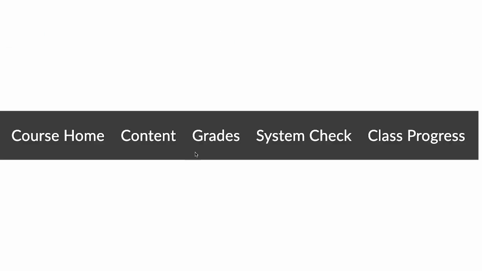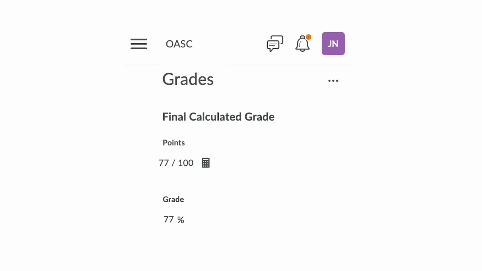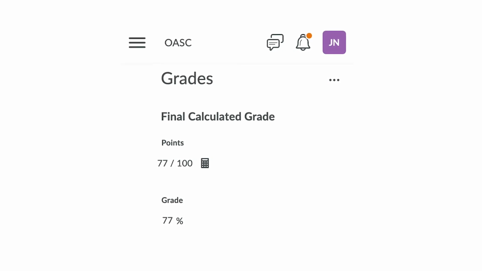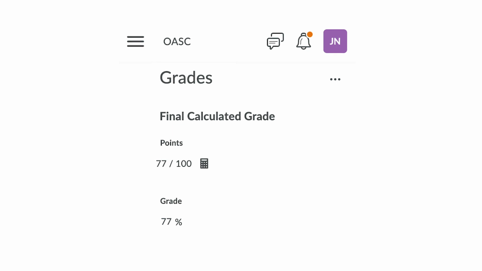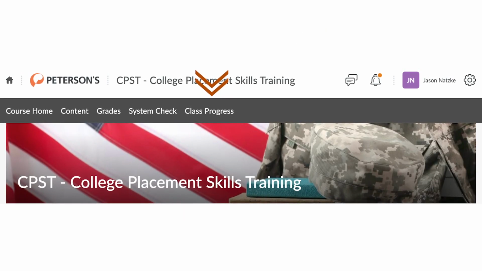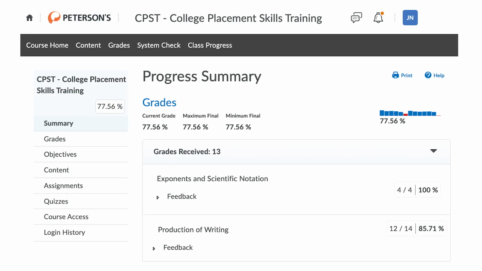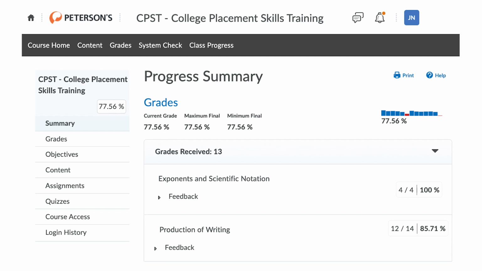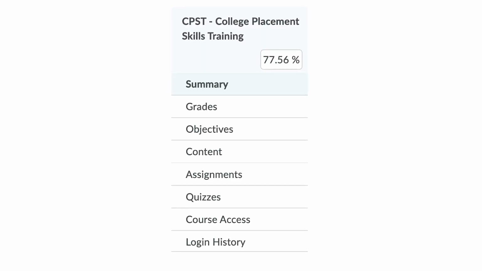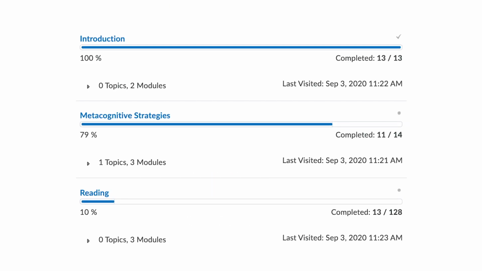As you complete modules and quizzes, you can view your grades by clicking on the Grades tab. Here, you can see total points and grade percentage. Click on the Class Progress tab for a more in-depth view of your progress. View a breakdown of the cumulative assessments you've taken to date. Scroll down to Content or Quizzes to see specifically how much of the course you have completed and how you've performed thus far.